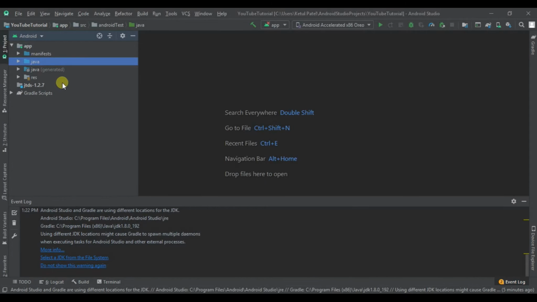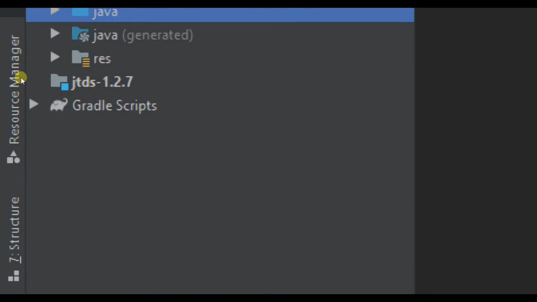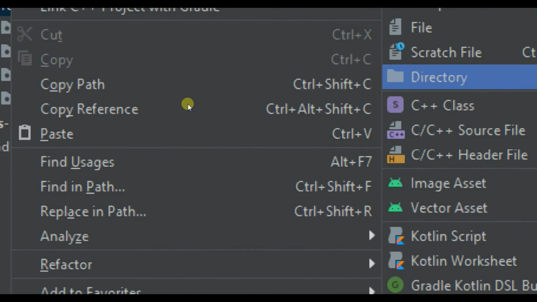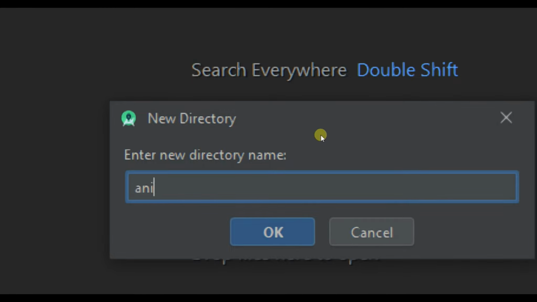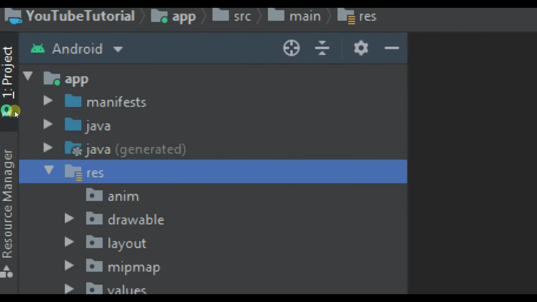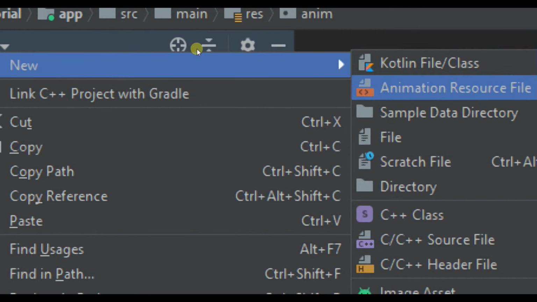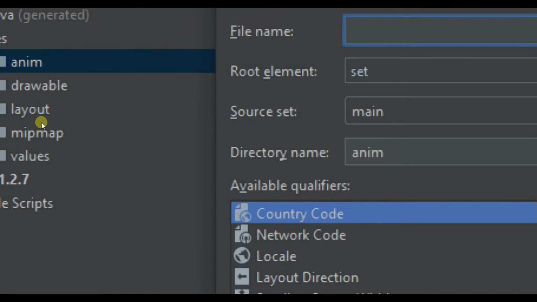So first of all, here we will go to the resource file and create a directory over here, name it as anim. So we'll keep our animation files over here. So right click on it and create animation resource file and name it as splash screen transition.